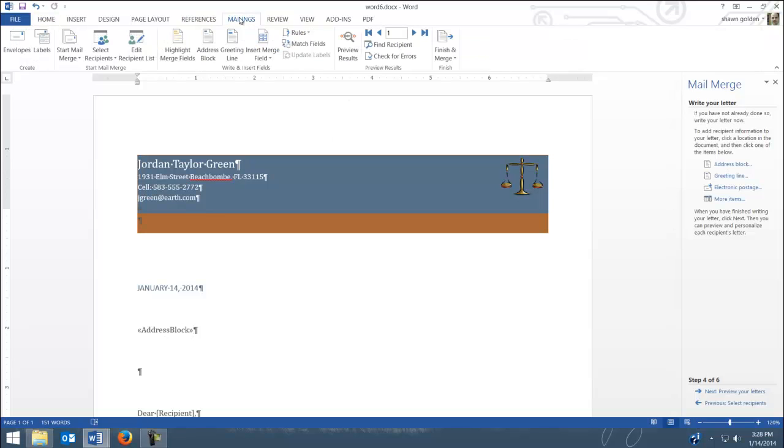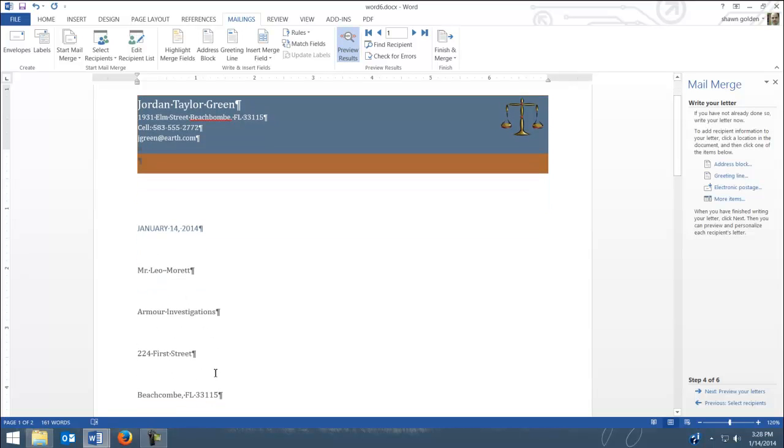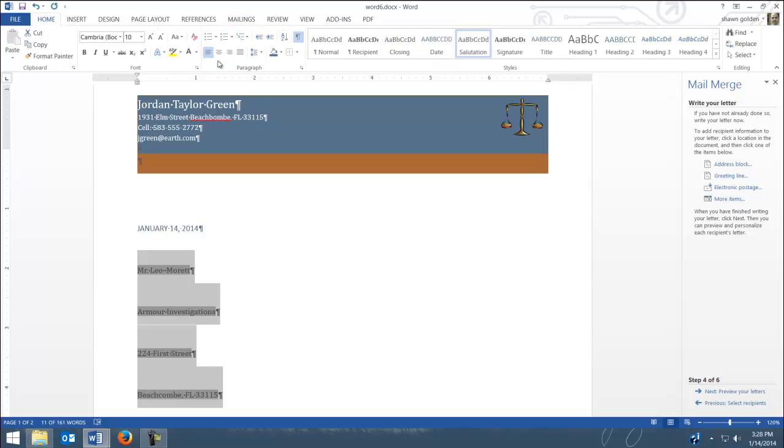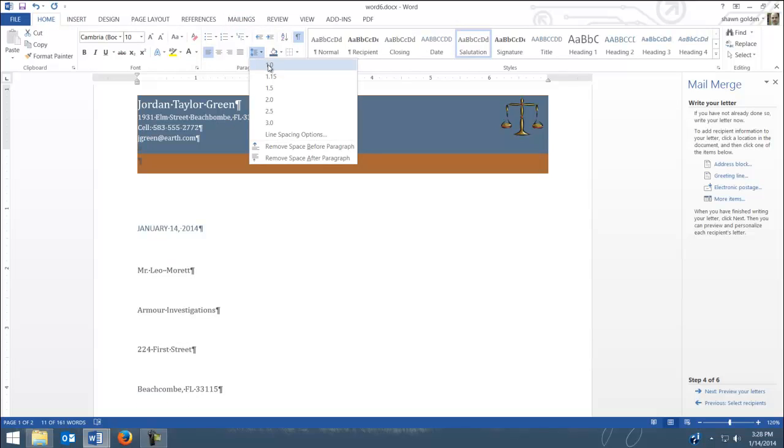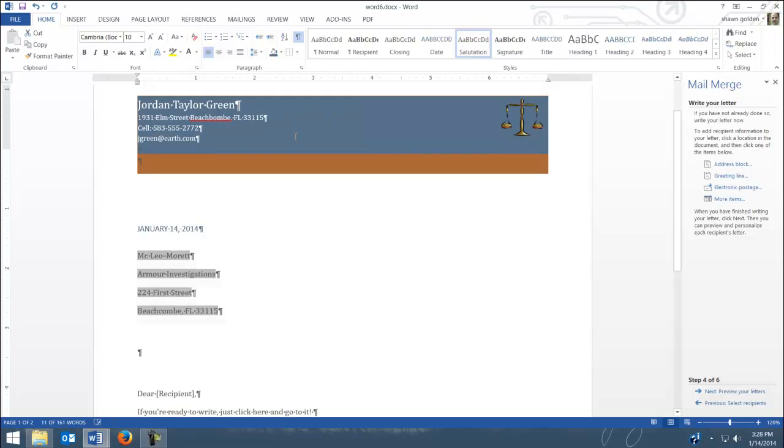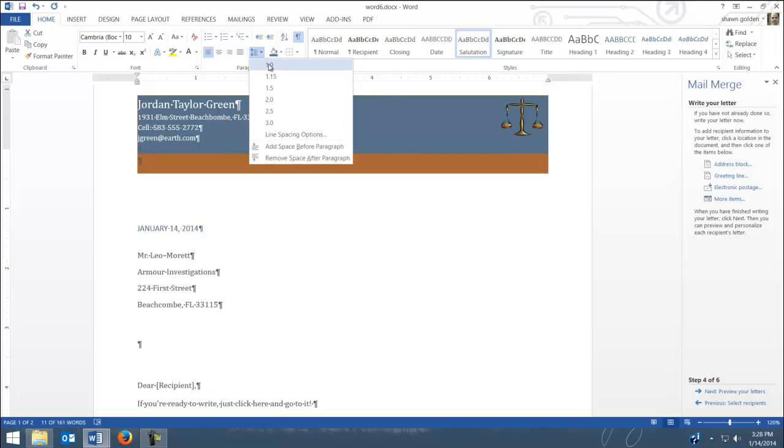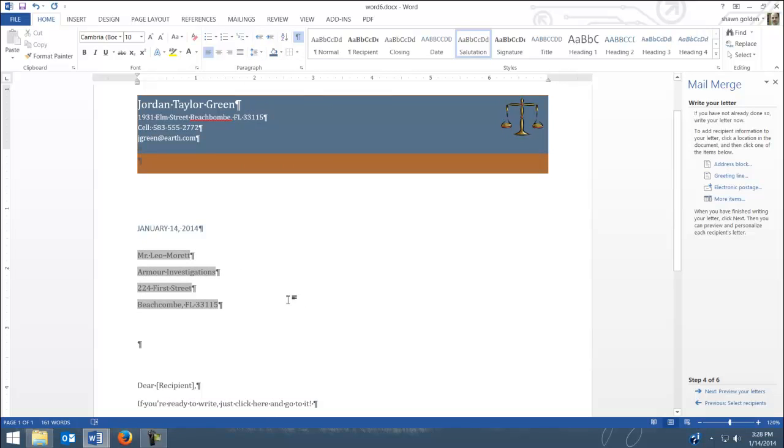Now I'm going to go under Mailings and do this quite often, but under Mailings I can hit the Preview Results button, and it shows you the address in there. Now notice what happened. It's double, the spacing's off. So I need to come in here and, this may not happen to you, change the spacing to remove space after, remove space before paragraph. Okay, and I might need to make this single spaced. Okay, that should make it look okay.